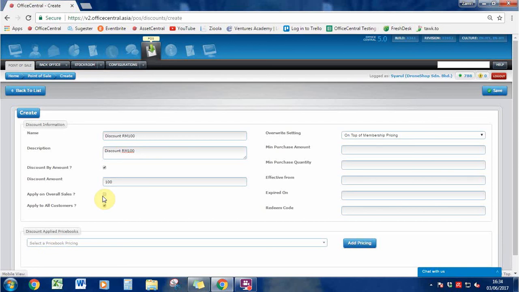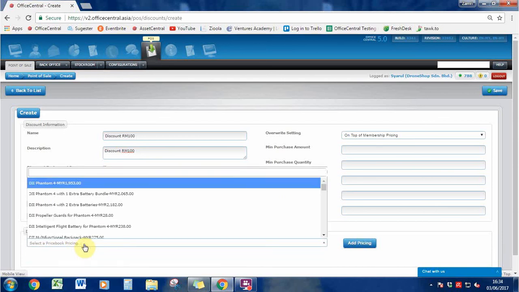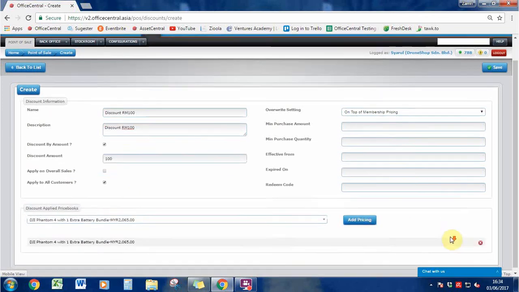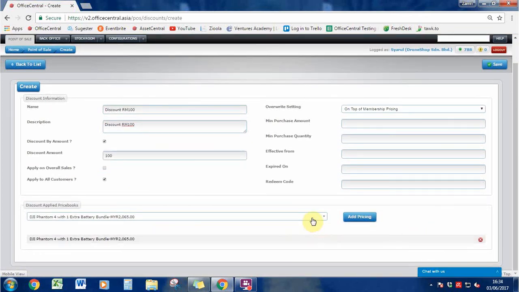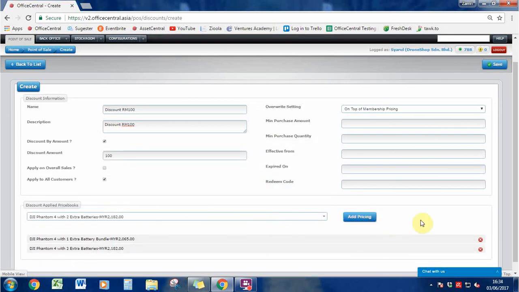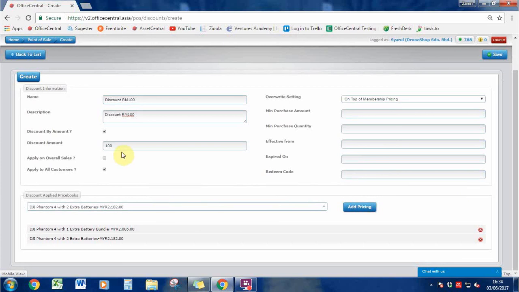So now I will apply to certain price book. Select your price book here. Add pricing. So if you want to add another price book, just choose and then add pricing. So when your customer buys this or either one of these price books, they will get 100 ringgit discount.